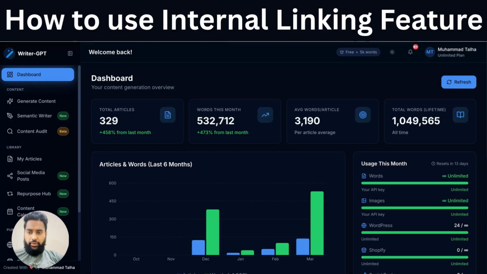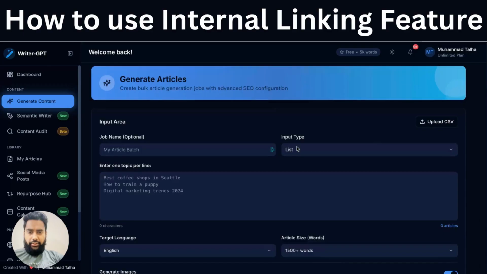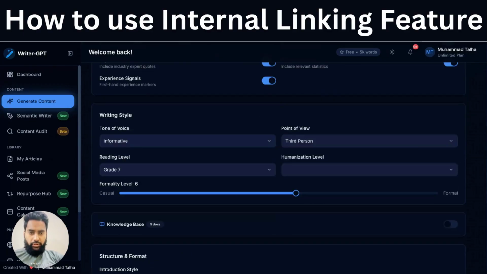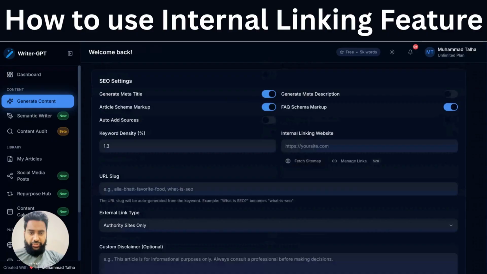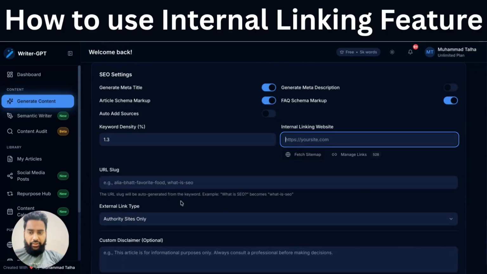Today in this video, we are going to learn how to use internal linking and how to use external linking. So let's go to the Generate Content tab and go down to the bottom. Here you will see options for internal linking and external linking.